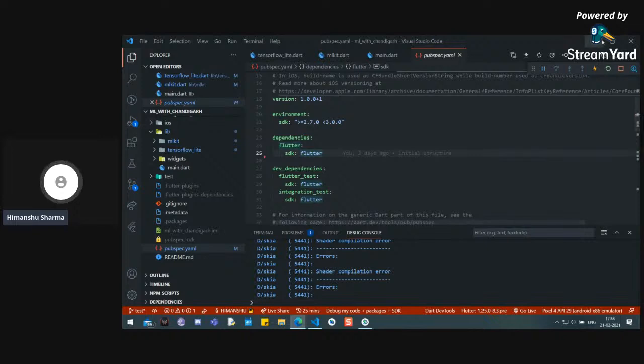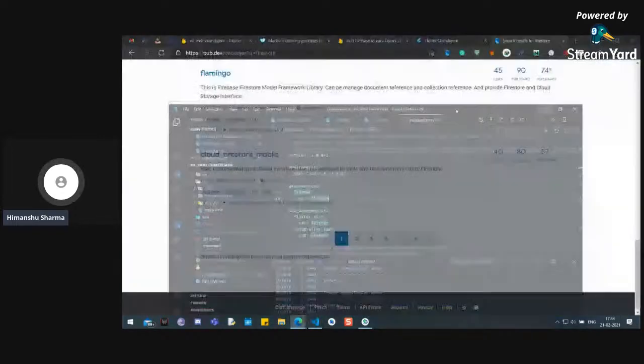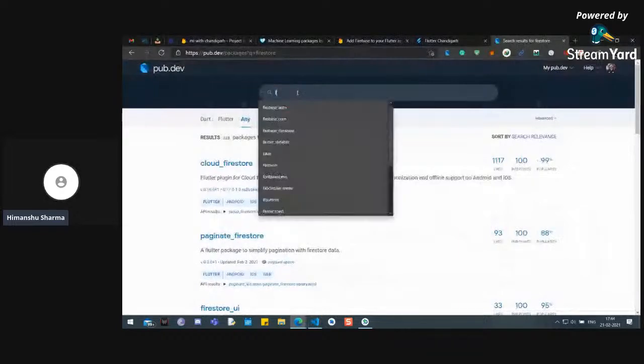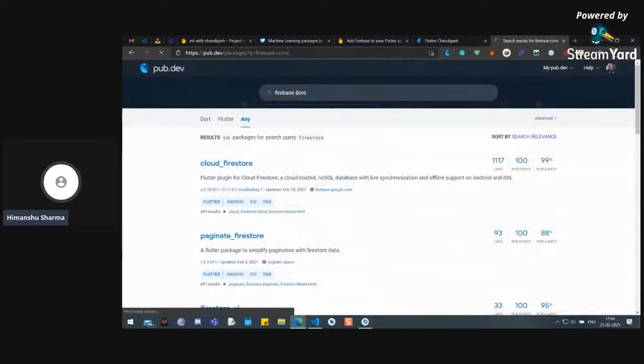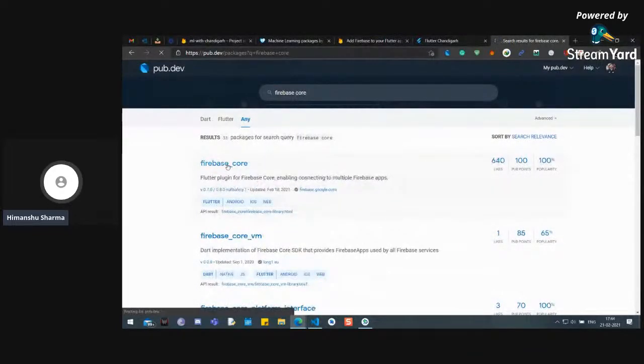Yeah, we know. Okay, not Firestore. We need Firebase Core. I'm sorry for that. So instead of Firestore, we will use Firebase Core. Let's search for it, and yeah, we have Firebase Core.